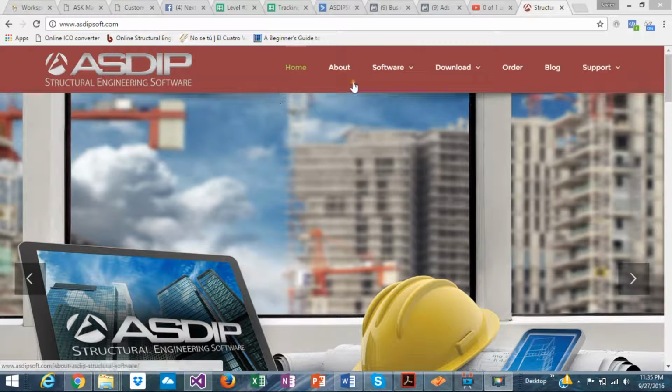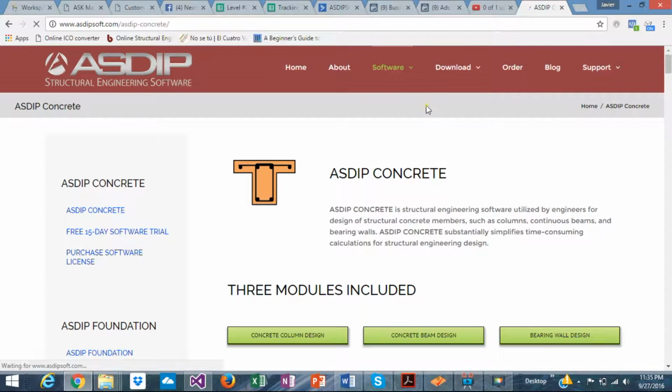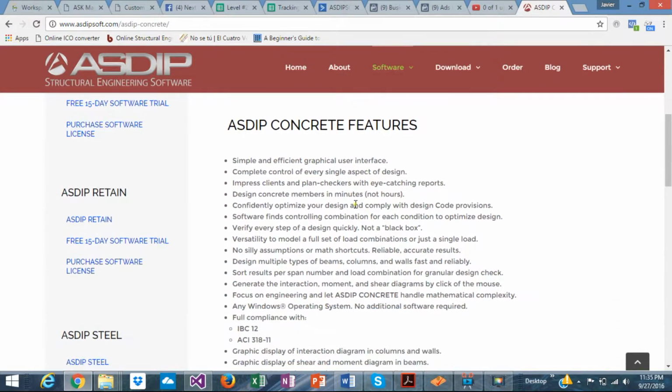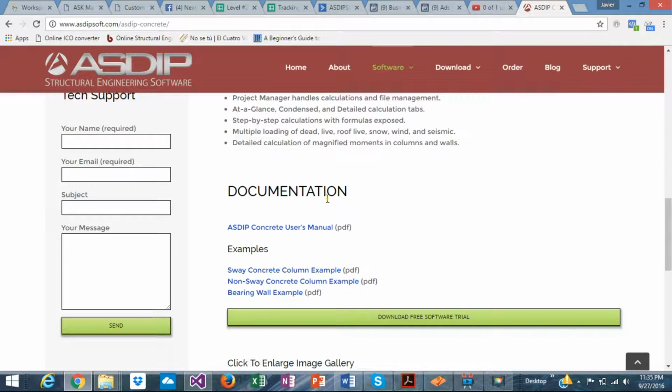If you check here in the software option in the menu bar, we have our four products, right? Concrete, foundation, retaining walls, and steel. Let's see, for example, ASDIP Concrete. Here in ASDIP Concrete, you have the features and benefits of the software, good information. But here in this section, documentation, this is a very important source of information as well. The user's manual is just here in PDF. You just click on that, and it will open in another tab in your browser.